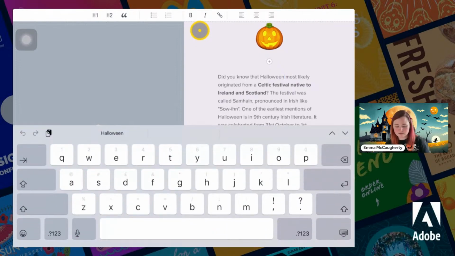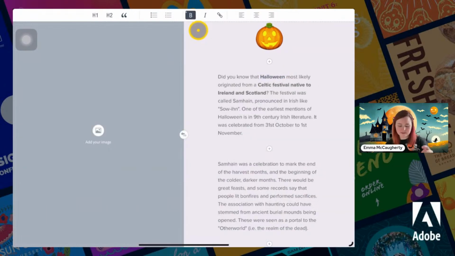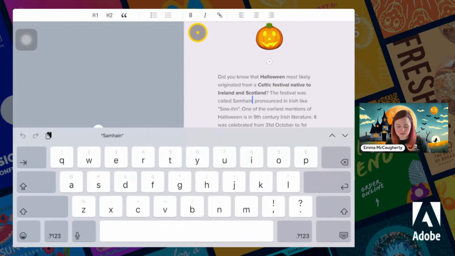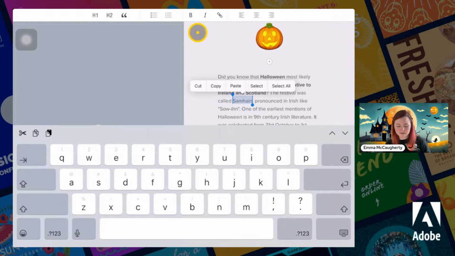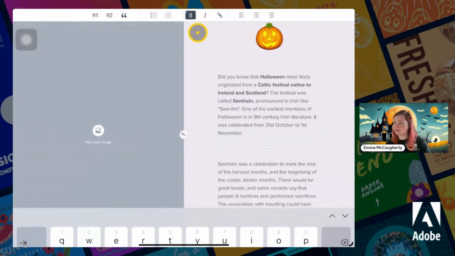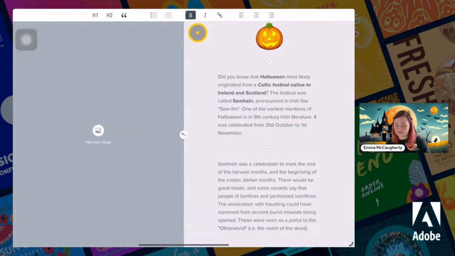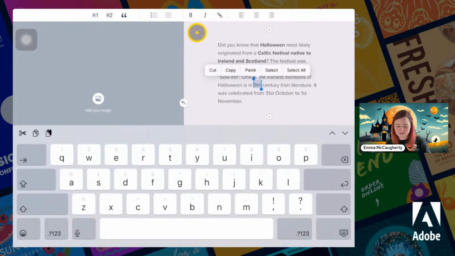So you might do the same there. Halloween, Celtic festival native to Ireland and Scotland. This festival is called Samhain. I hope I'm pronouncing that correctly. And the earliest mentions here are in 19th century Irish literature. So let's go to earliest mentions, bold.